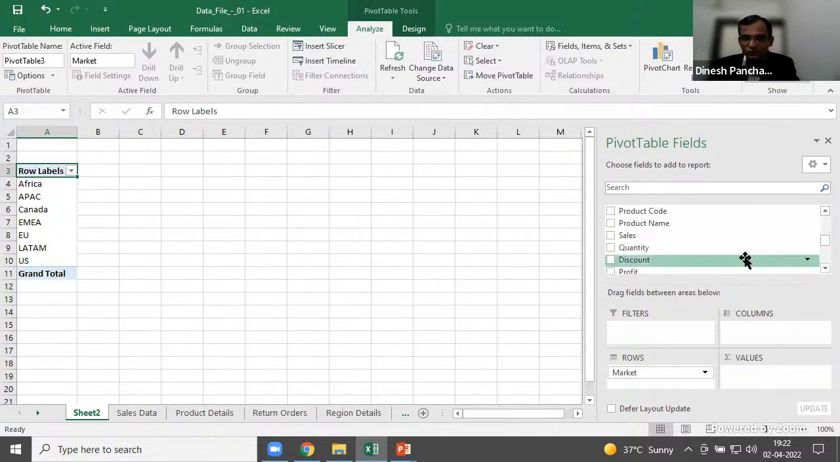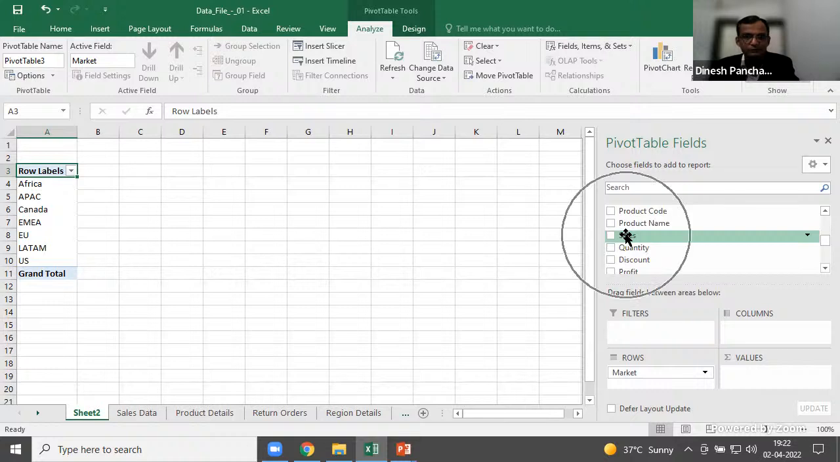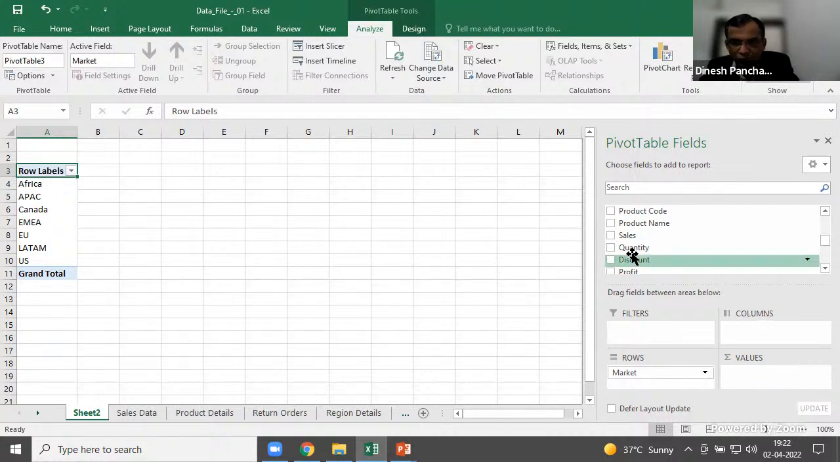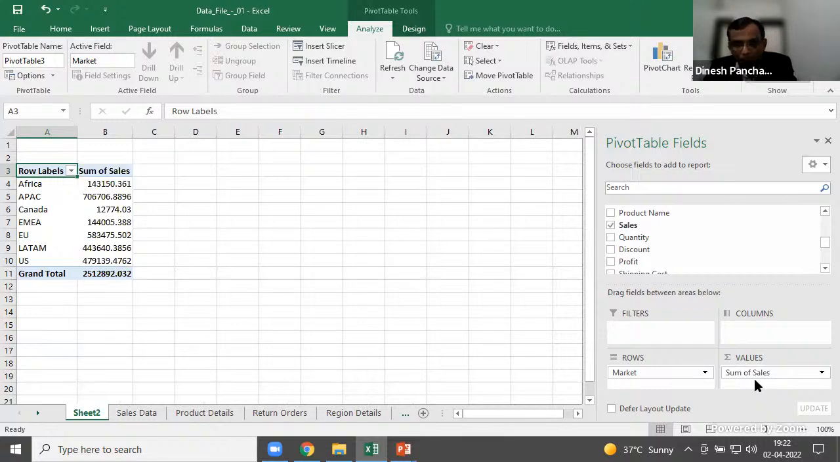Now I need sales. So look at the sales variable. Now you see in the layout, we have a filter, we have columns, we have rows, and we have values. So what are values? The total, count, the sum, count, average. Those are the values. So that value should appear here. So drag and drop the sales into the values. By default, in my case, it is coming out to be sum of sales.